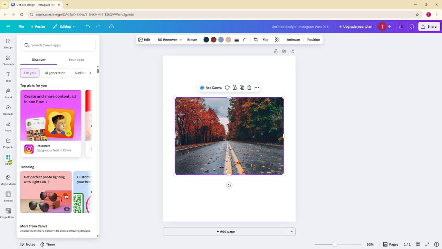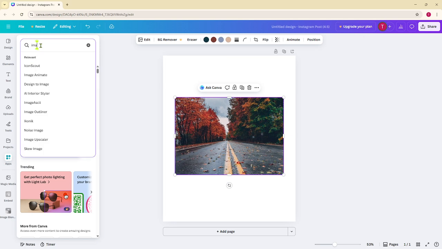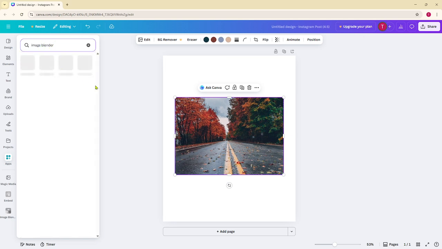Proceeding with the effect, navigate to the side menu once more. There, click on Apps, and in the search bar that appears, type in Image Blender and press Enter. You'll want to select the first option that comes up. This is the tool you'll need for creating that fade effect. Select your image in the workspace to apply the effect.